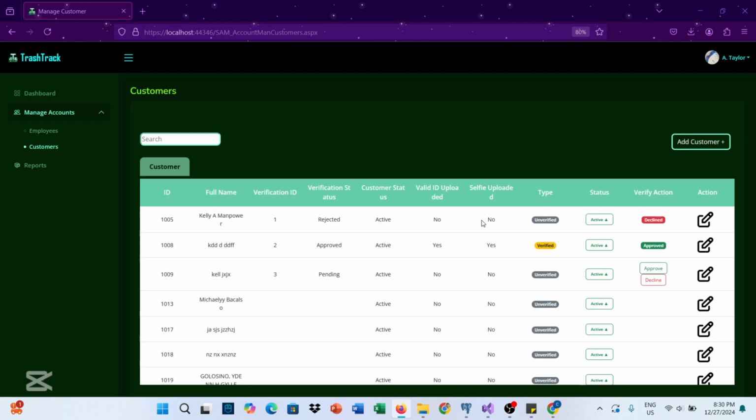In order for our customer to be verified, they are prompted to send a valid ID and valid selfie until they are verified. For example, if we decline them because it is not the same picture or they're just trolling, then they're prompted to upload until both the valid ID and the selfie are the same and it is verified. Then it will approve the verification action.